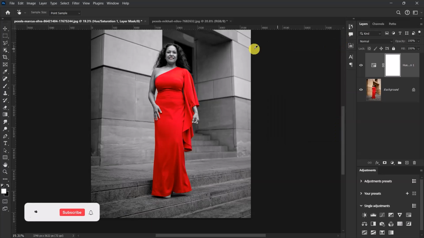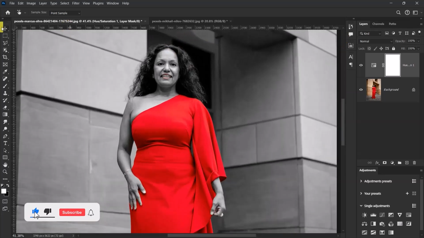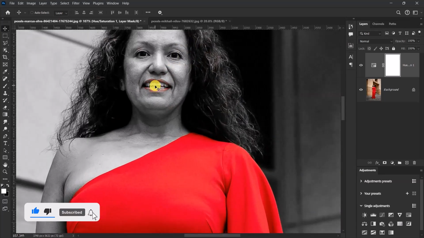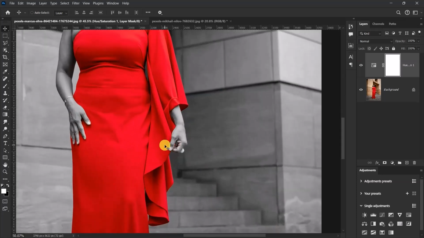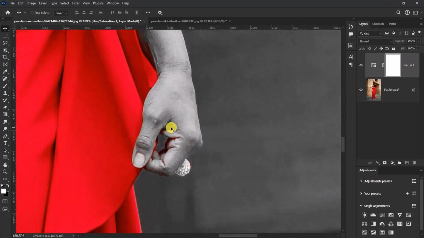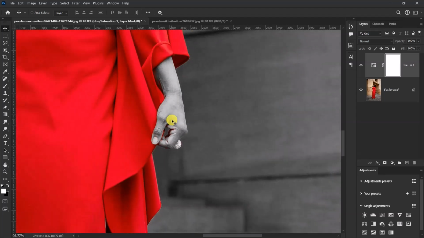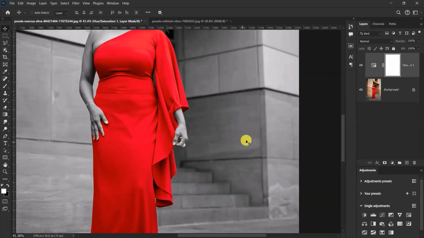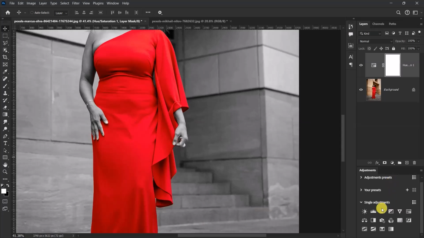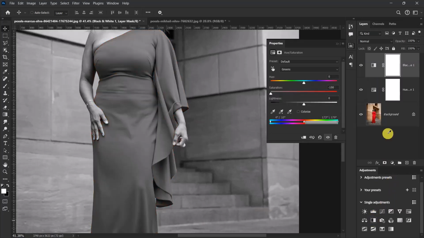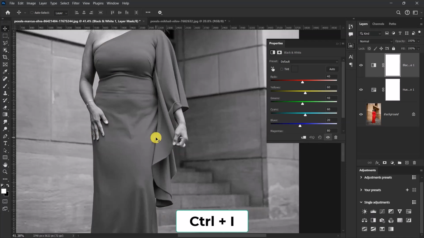And then when you zoom in, you will see that the reds on her lips are showing, and then certain parts of her hand are also showing. The reds are also showing over here. So to correct that, just add the black and white layer. Press Ctrl I to invert.